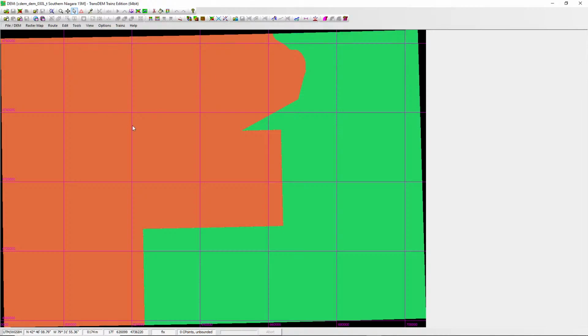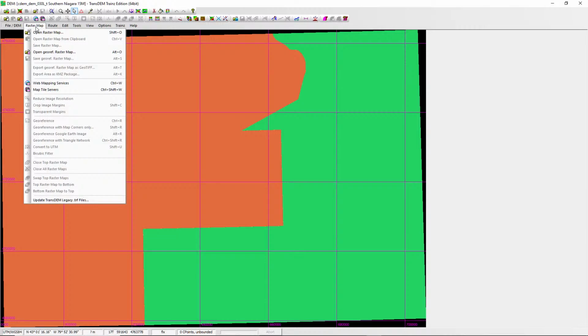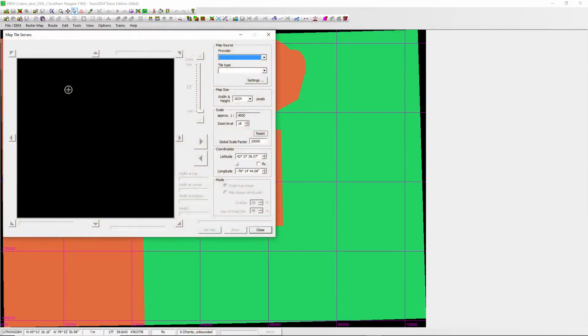So we're going to be using a couple of sources here just to give ourselves an idea of what we want to do. First of all, I'm going to go into raster map and map tile servers. So what this does is give us a provider of things. Now, originally I was using OpenStreetMap for the tiles, but then I thought about it a little bit more, and I thought it's okay, but I want to know more about what I'm looking at.